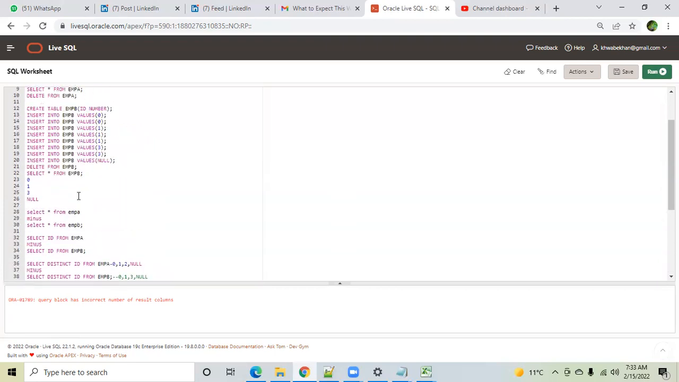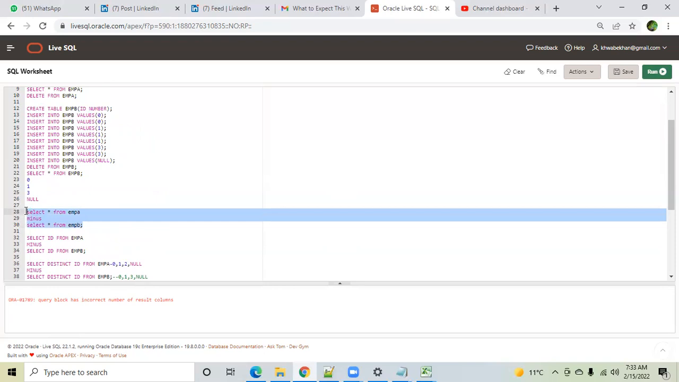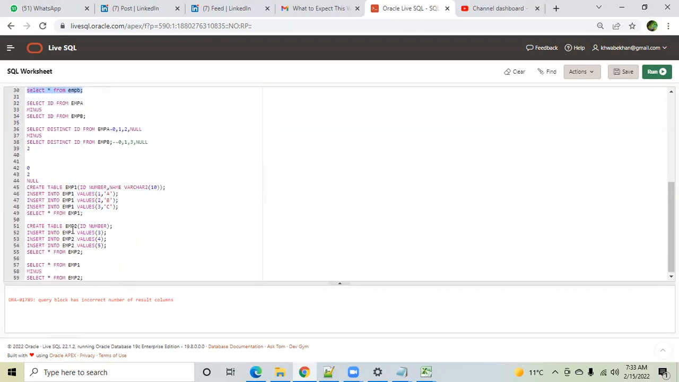But in the previous case, you can see I had used star and there was no error message. Why? Because in both tables you have one column, so there was no confusion. Suppose they have two columns in both tables, again there will be no confusion. But if the number of columns is different, like here in employee 1 you have two columns, ID and name, but in employee 2 you have only one column, ID, that is why this is throwing this error message. So whenever you're using minus, you have to be careful with the number of columns. Hope this is clear.